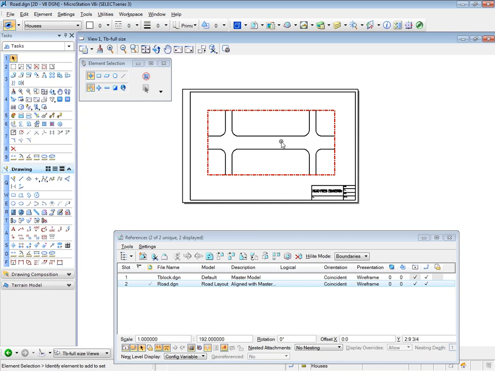What's so significant about this? Well, since the sheet model is at 1:1 scale, you can add text and dimensions to the road design using a 1/8 inch or 3 millimeter text height, which is the required printed text height. And plotting will be at a 1:1 scale, which does make life an awful lot easier.